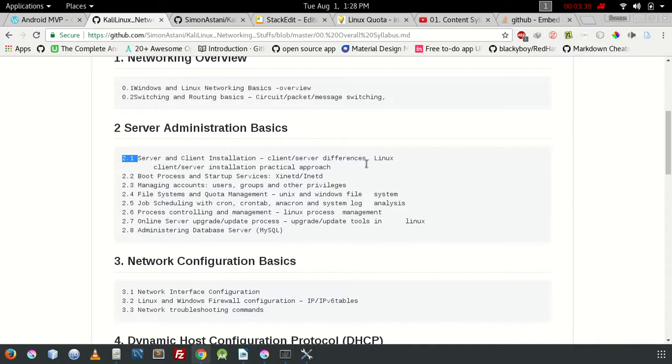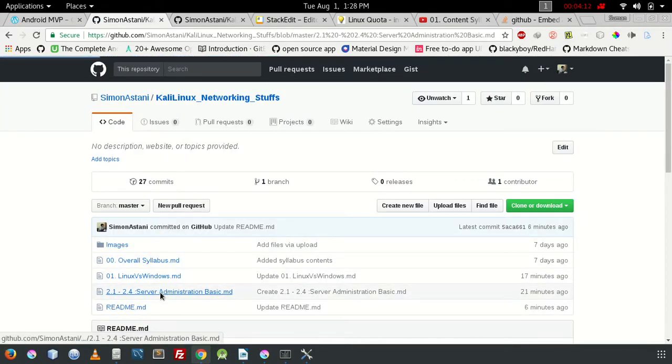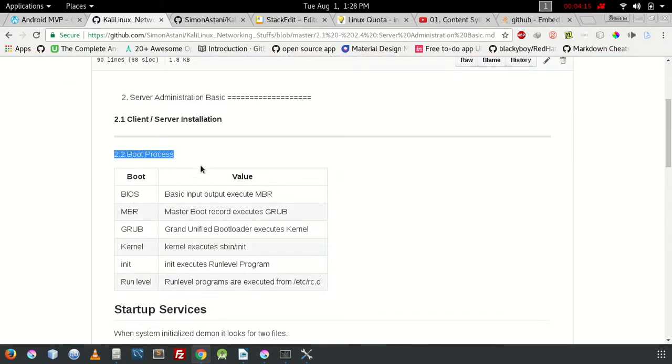Different Linux distributions have different installation processes, so you can YouTube it or Google it for reference. I'll not cover the details of server and client installation, but basically client and server installation is how you usually install Windows and Linux. So it's not a great deal. In the next session I'll be talking about boot processes and startup services.